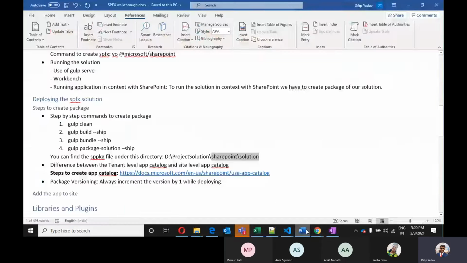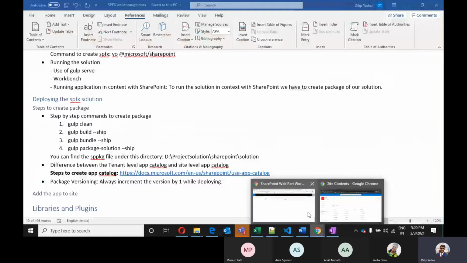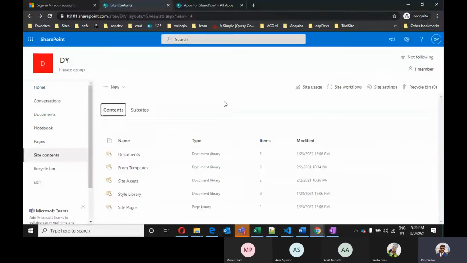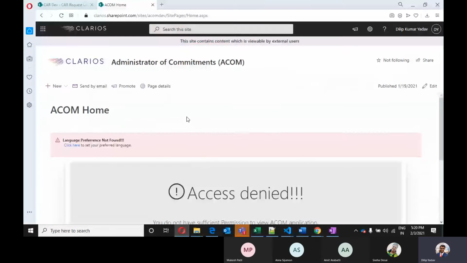Once we have added that to our site collection, that application would be available for us to add on the site pages. Just to demonstrate, for example, we have some older applications over here from the previous project. On these pages, we would get the option to add our web parts.